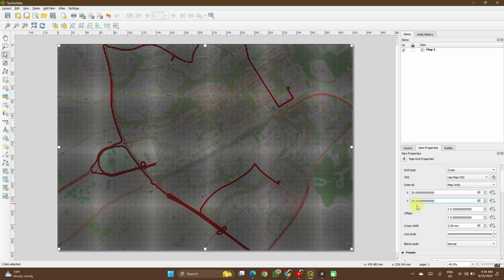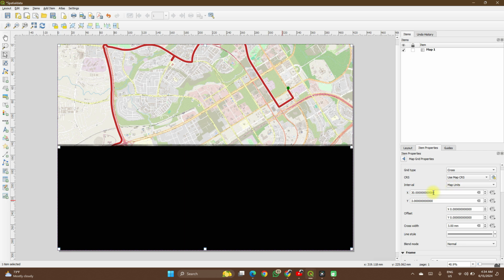Oh wow, that will be, okay. This is as map units, that will be 30 meters interval, which is very large for this map view. So let's leave it at 30. Okay, let's do something else.